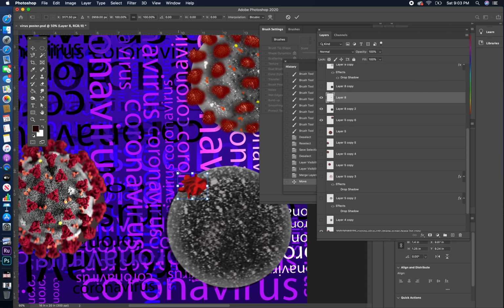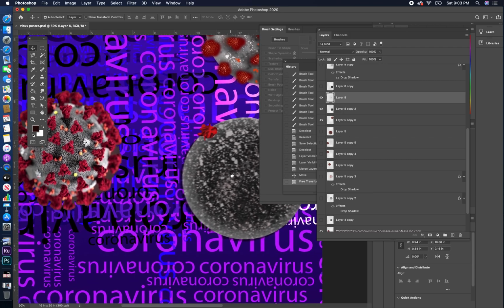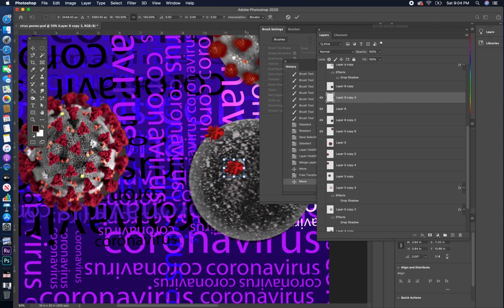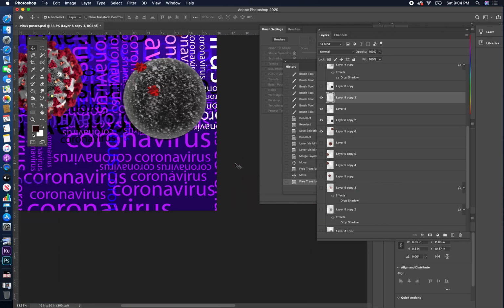This is my illustrated version of these little crunchy things on the virus. I don't know what they are. They look like soft little, I don't know. Again, it's a cartoon, so I'm going to manipulate this one a couple of times, you know, twist and turn it. And I'm going to start making some of them look a little bit different.